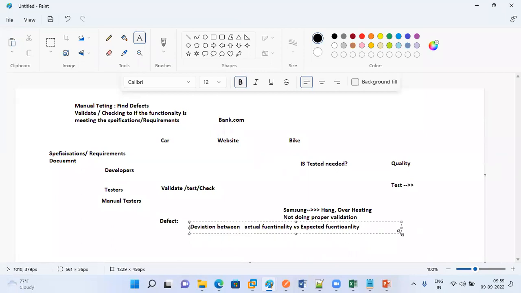So expected functionality is derived from specifications. Is it true or false? Can I get the answer? Expected functionality is derived from specifications. Is it true or false? Yes, it is true. Basically, we are checking the functionality of the application. Expected functionality is derived from specifications.